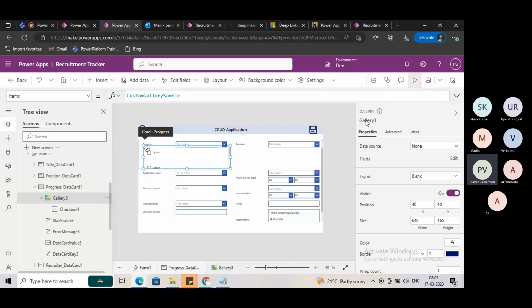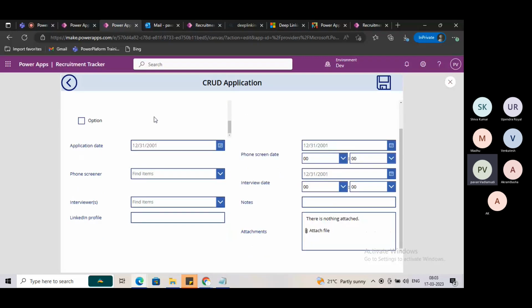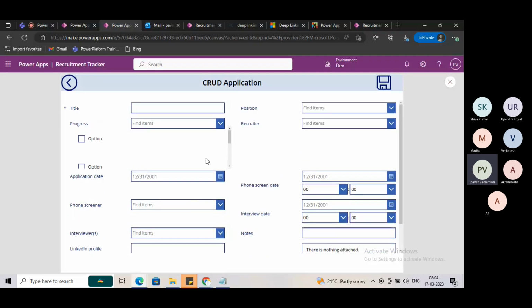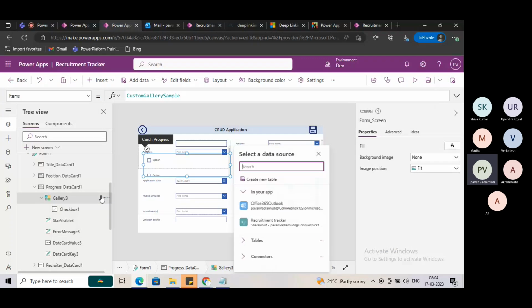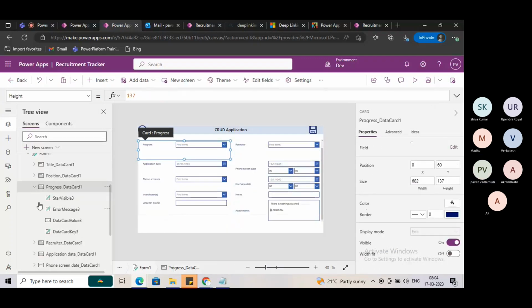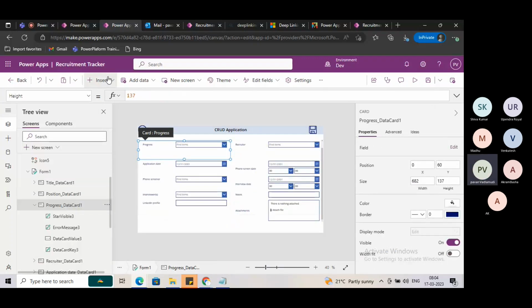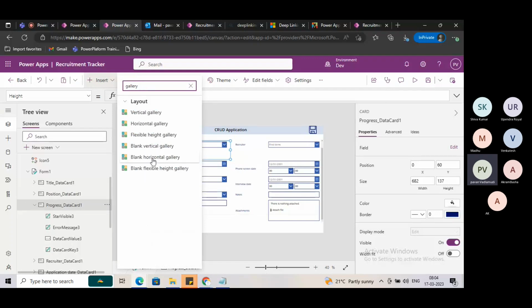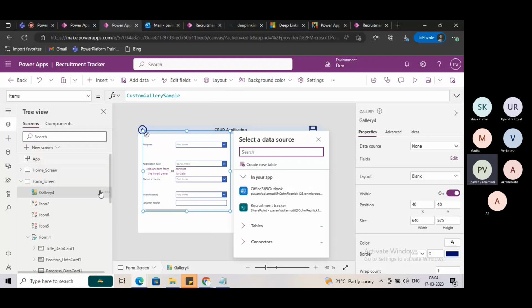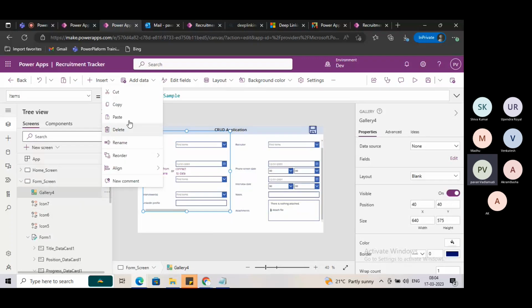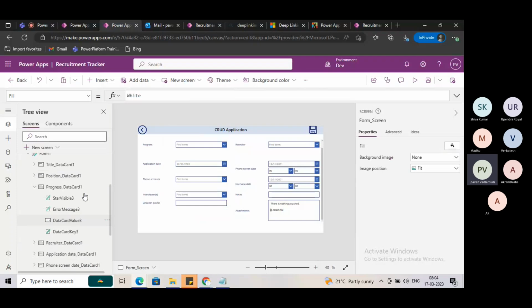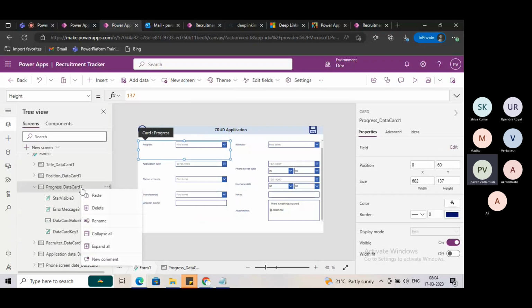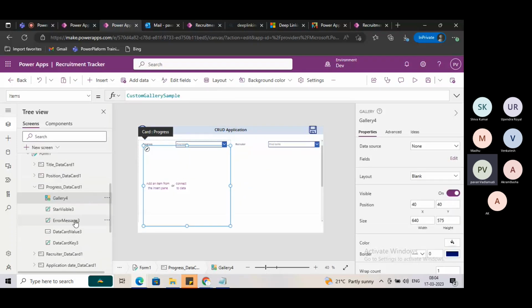So the data, right, it is showing like this. In the vertical it is showing. I want to display it horizontally. I will take a horizontal gallery instead of vertical gallery. I have removed it. Again you can search for gallery, blank horizontal gallery, take it. Again it is added in the screen. Cut and select the progress data card, paste. Reduce the height.